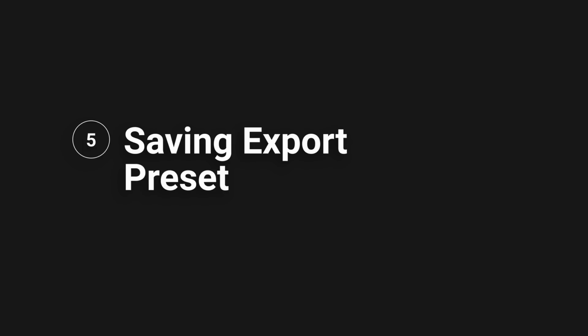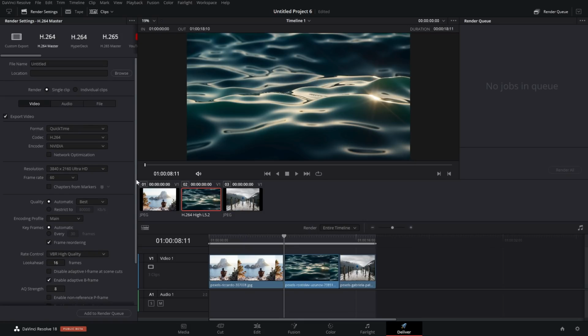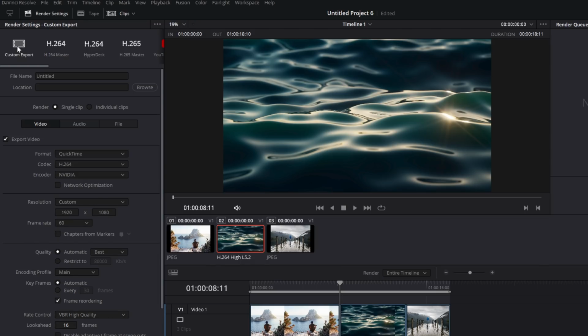And now for my next one, saving your export settings as a preset so you don't need to create it every single time. So I've finished editing my project, it's ready to deliver, so I'm going to jump into the deliver page. Now first things first, in the render settings here, select the option from the very top that you wish to use. I'm just going to go right to the left to select the custom export.